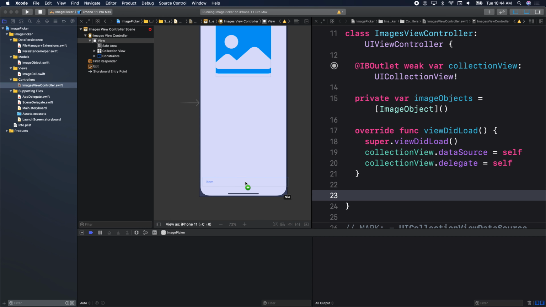Drag in a toolbar right at the bottom here with the blue guidelines. So we're dragging in a toolbar, correct? Yes? Okay, perfect. Almost.